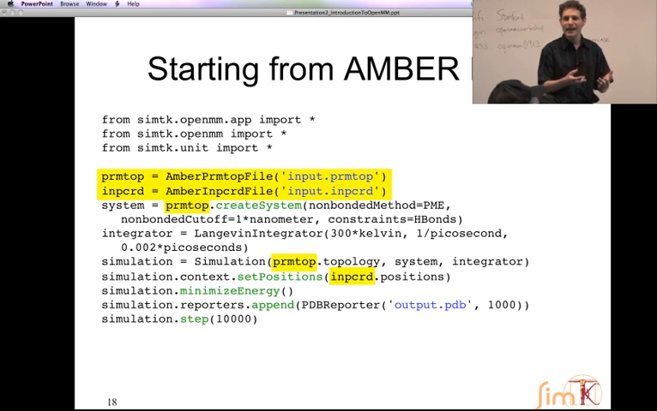Like, it can add hydrogens, but it can't add any other missing pieces. So if you've got a missing loop, or maybe one of your side chains is missing its tail or something like that. If you have a small molecule that we don't have built-in parameters for, OpenMM doesn't have any built-in modeling features for using that. And so if you want to do that, what we recommend is you use the Amber Tools package, and it will create these files, and then you can just load them directly into OpenMM.